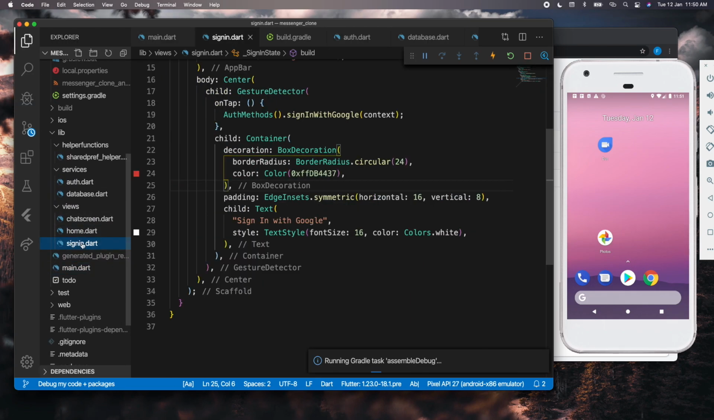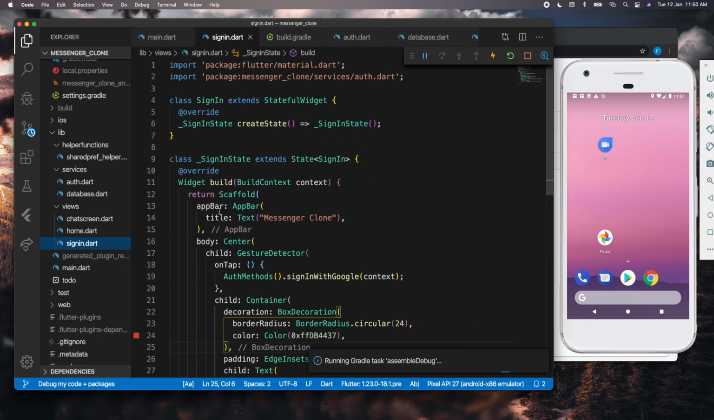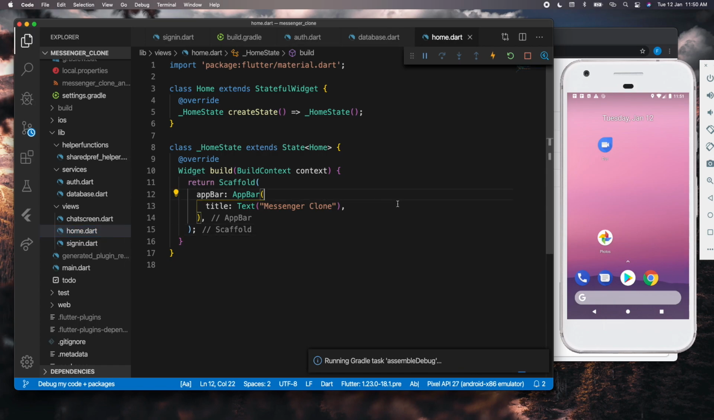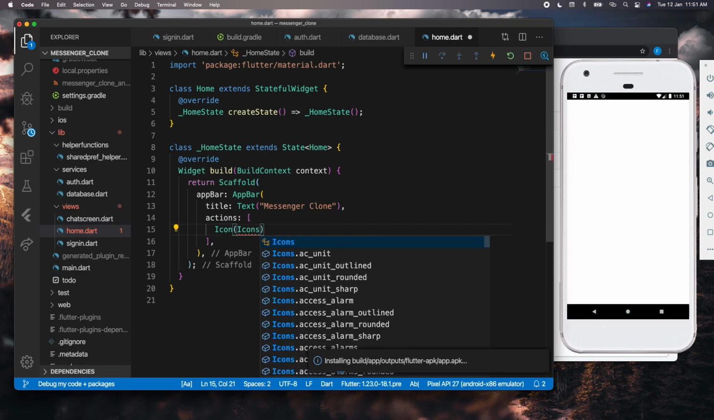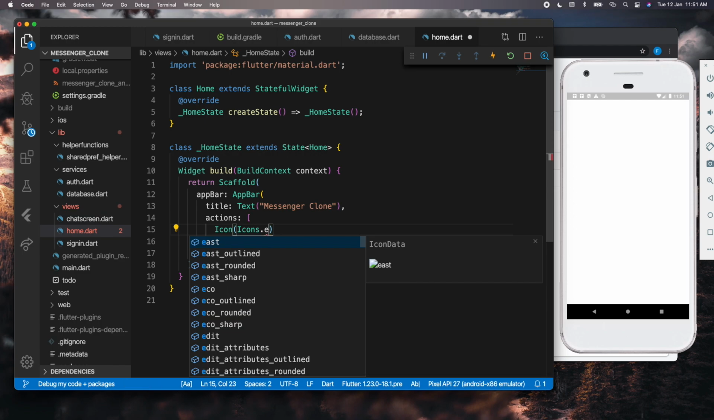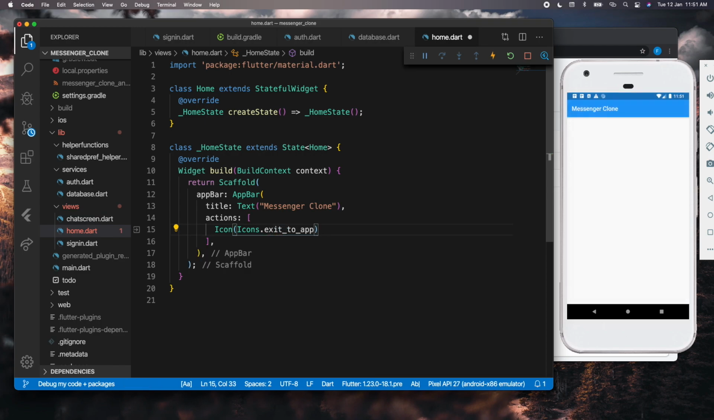So I'll go inside this sign in screen. I'll go at the top over here. Sorry, in the home screen actually. I want that to be kind of the corner option. To implement that kind of corner option in the app bar, we use something called actions, and we will have an icon. I'm using a material icon, so I can use it like Icons dot. I want to use something called exit to app.